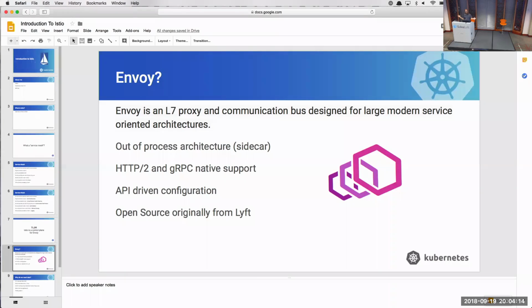Do those words mean anything to people? Okay, some people, yes, okay. And that's probably a different set of talks that we could do about gRPC.